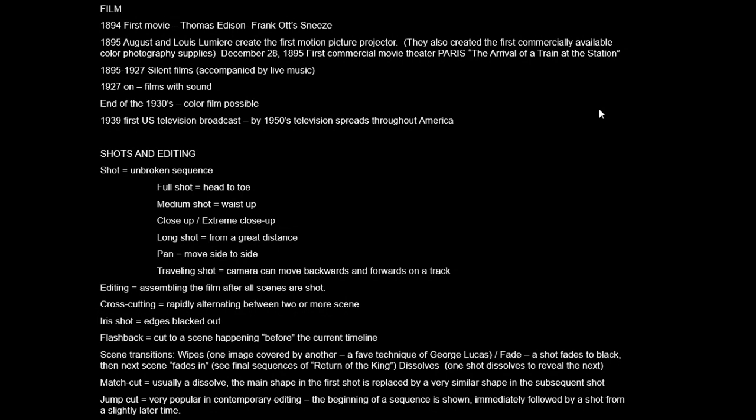The terms that you definitely already know just from watching movies and TV, but we want to be familiar with for the purpose of the test, have to do with the shots. A shot is an unbroken sequence of film, and shots can be divided based on how much is revealed to us in the image. A full shot would be showing your actors head to toe. A medium shot would be half the body from the waist up. A close-up, of course, is the face.